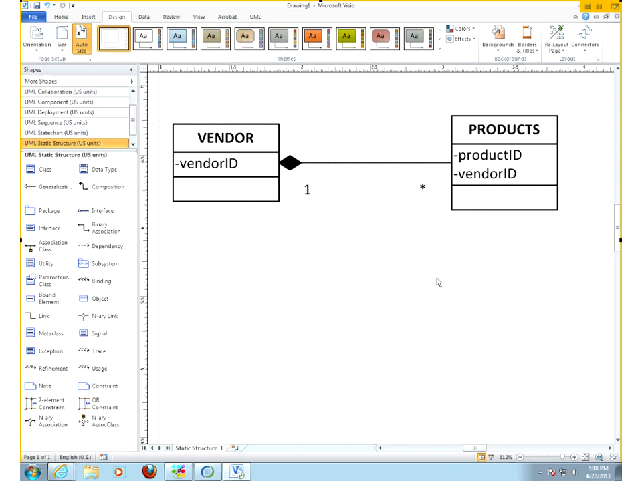You had the wrong IDs flipped. But you should read them from left. This is the way you read it. The vendor has 0 or more product IDs. Products has one and only one vendor. That's the way you would read it. Very good.